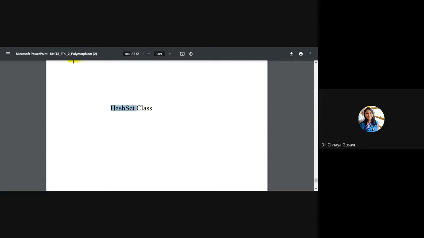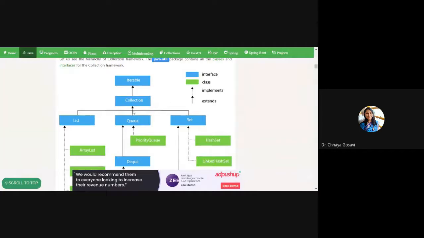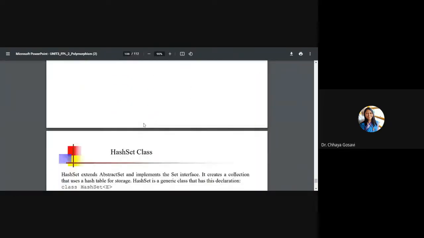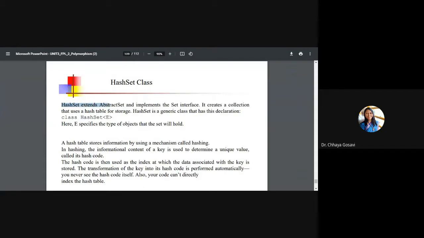Another class is the HashSet class. In the collection hierarchy, if you can see here, list, queue, set. You have studied about set, right? Set is an unordered collection, meaning it doesn't allow duplicate elements, and sequence doesn't matter. So HashSet is extending the Set class. So HashSet also has the same functions as that of ArrayList. We can create a HashSet. HashSet extends AbstractSet and implements the Set interface.